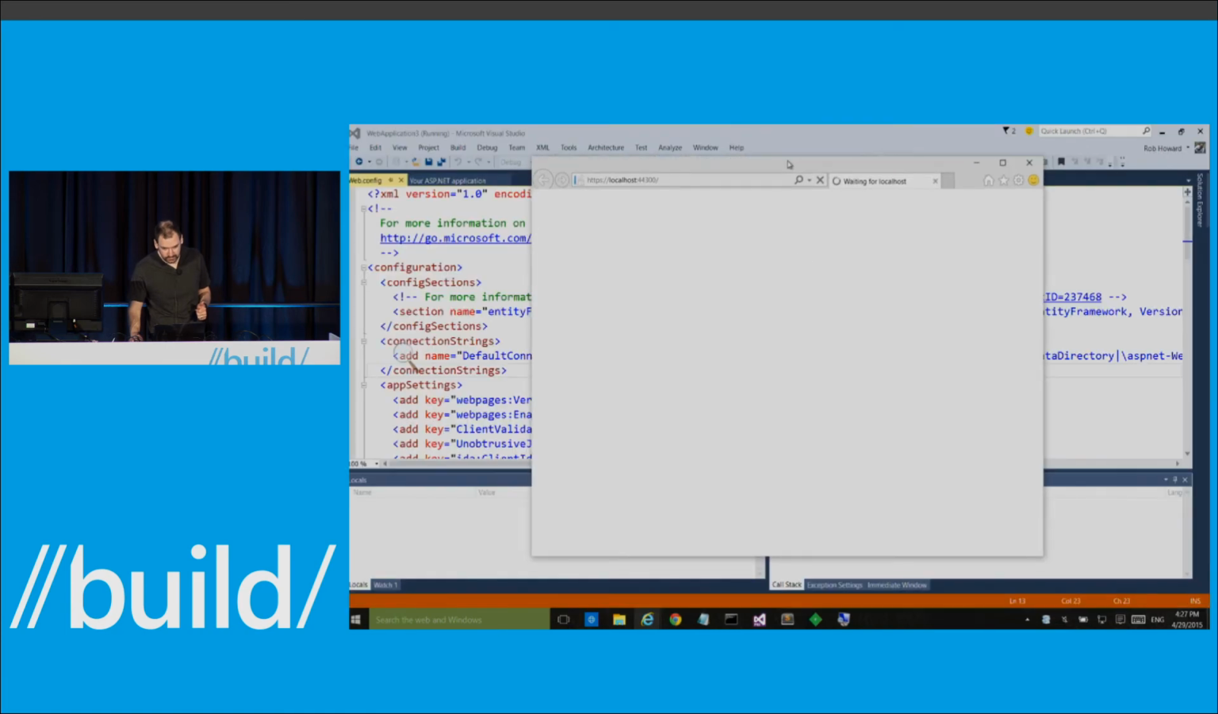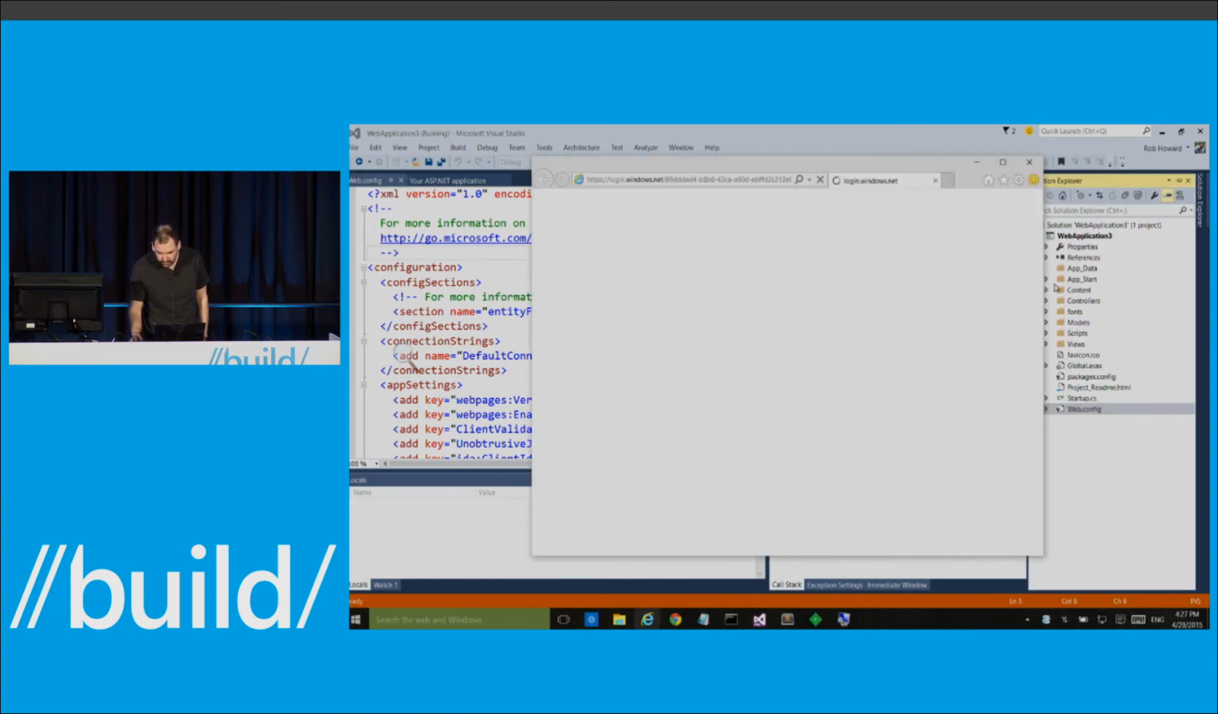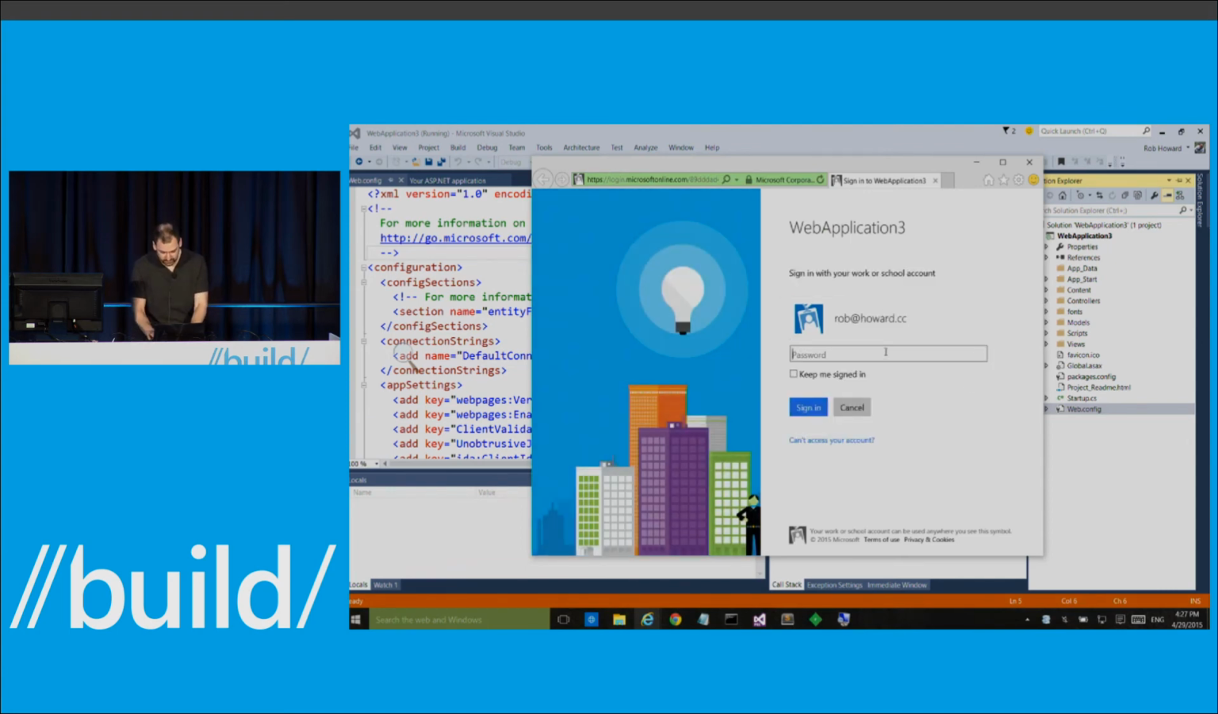Load this guy. Come on, IIS Express. We're running out of time. So what you'll see if I actually look in the project, I'll just show you this real quick while it's loading. Oh, now it's going to sign me in. I'm going to sign in with this user.